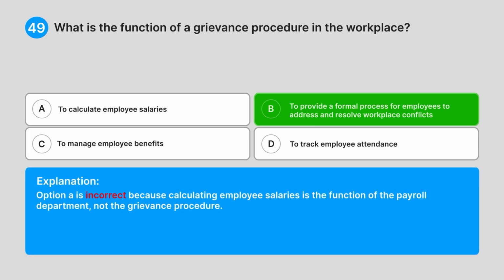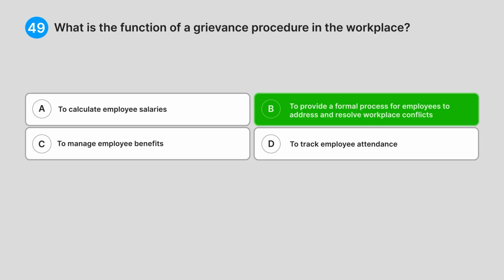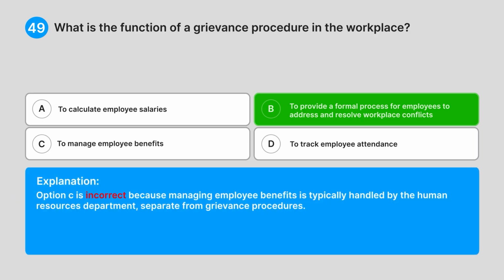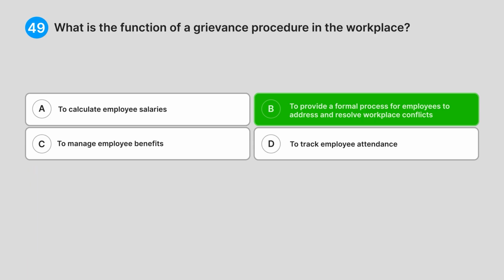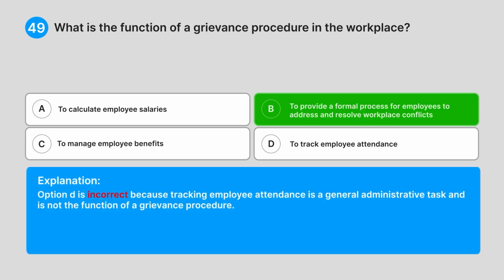Option A is incorrect because calculating employee salaries is the function of the payroll department, not the grievance procedure. Option C is incorrect because managing employee benefits is typically handled by the Human Resources Department, separate from grievance procedures. Option D is incorrect because tracking employee attendance is a general administrative task and is not the function of a grievance procedure.